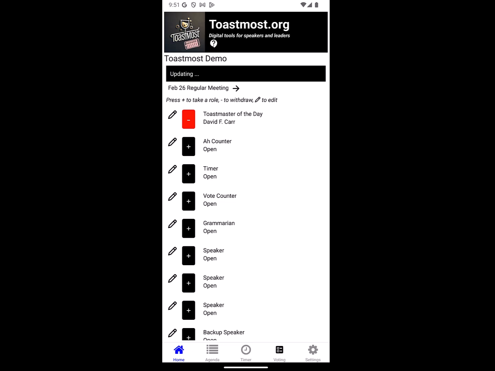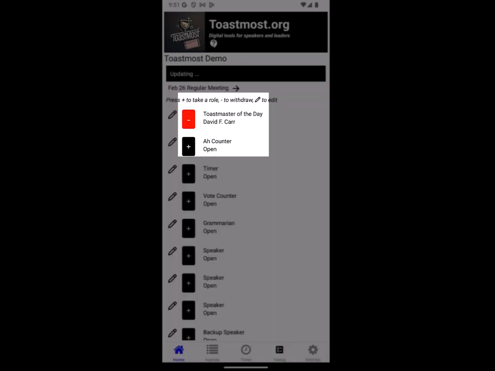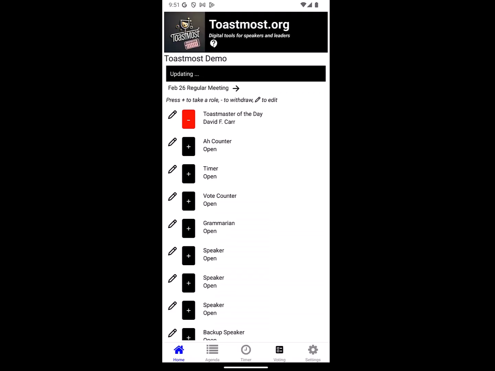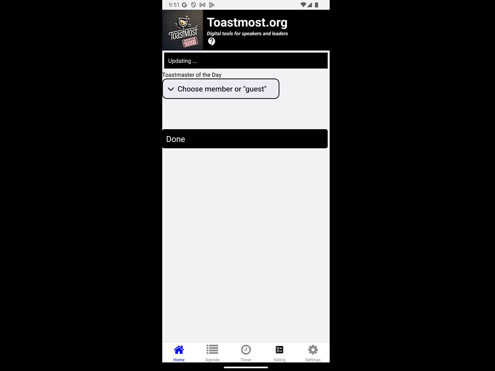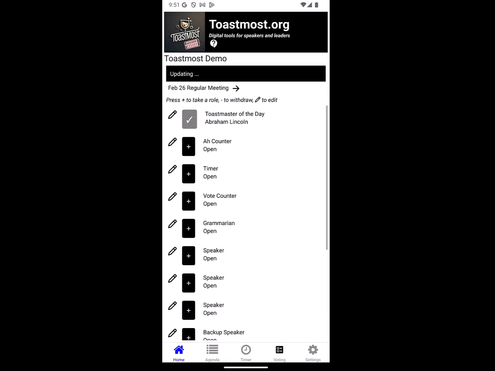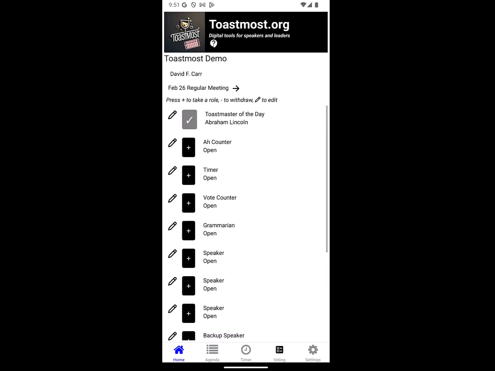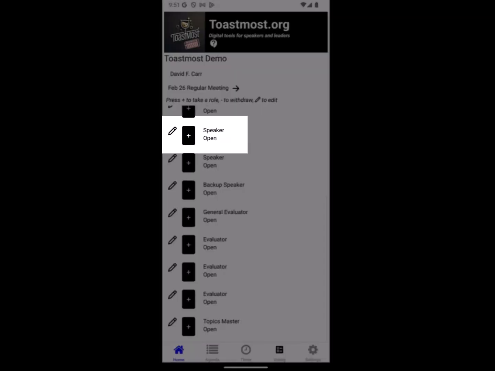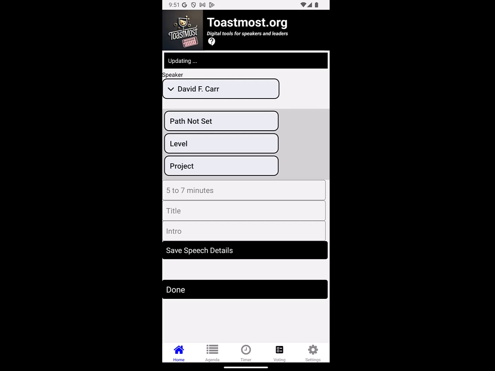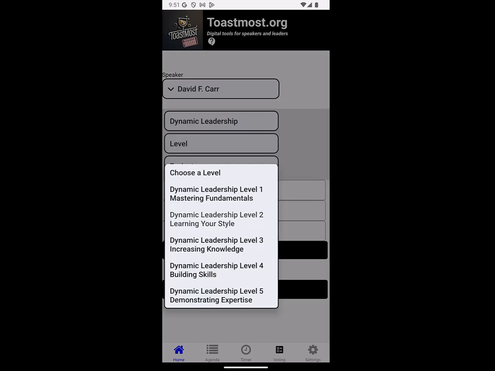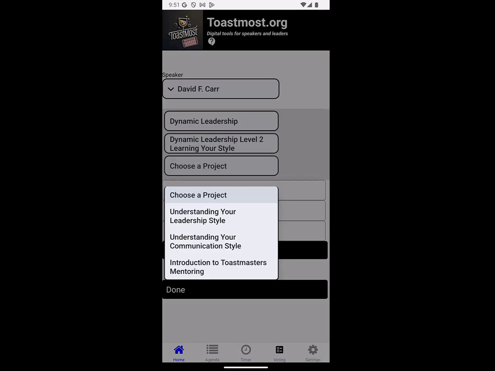I can sign up for a role by clicking the plus or withdraw from the role by clicking the minus. If I can draft somebody else to fill the role on my behalf, I can put that person in and update the agenda. If I decide that instead of being Toastmaster, I want to speak, I click on speaker and it'll prompt me to put in my path, my level, my project.